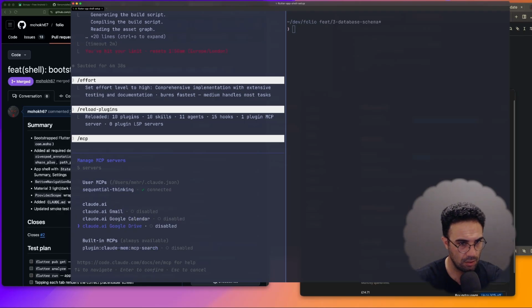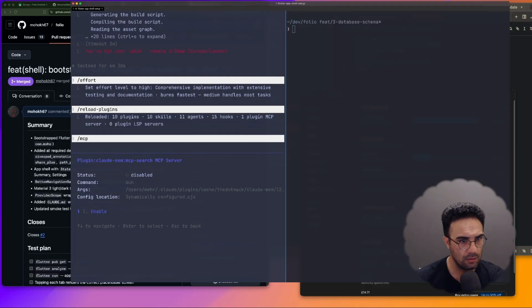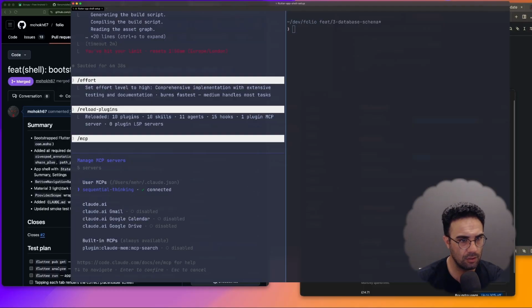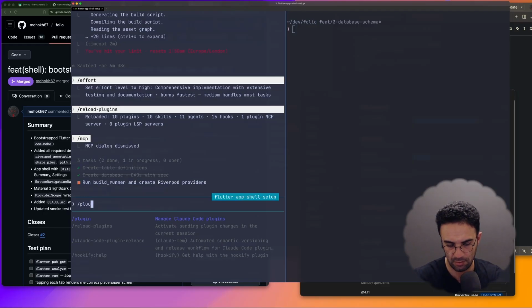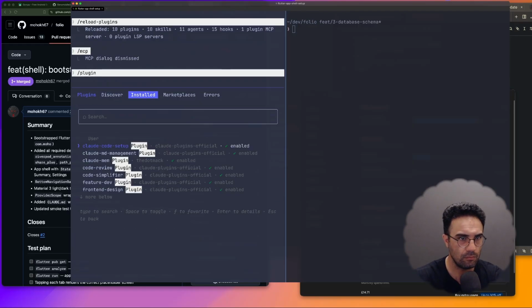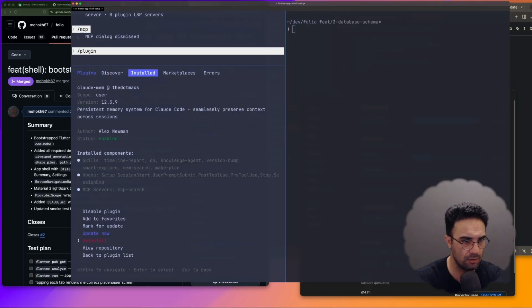Okay, so disable. Sequential thinking is fine. So what is this one? This is disable. You know what? Go back. This is MCPs. Let's look at plugins now one more time. All the install one. Markdown. Okay, you know what? Disable it.